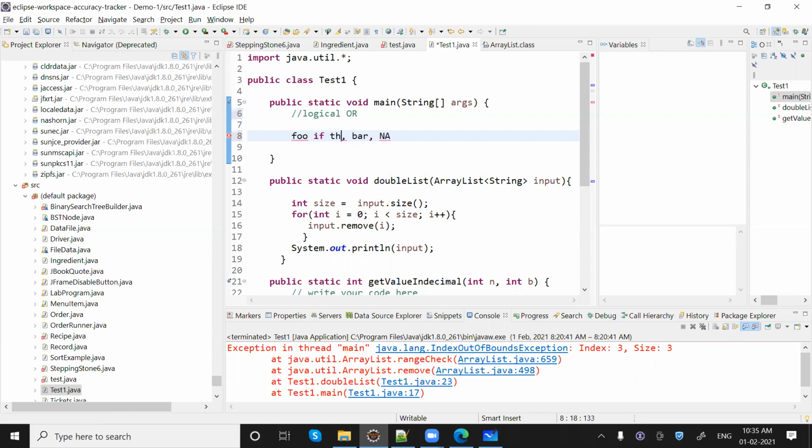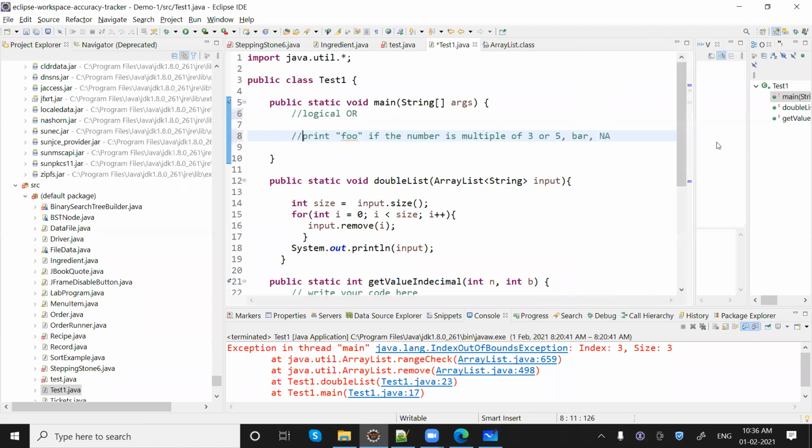if the number is a multiple of 3 or 5, right? In that case we want to print, let me just write it here, print foo if the number is a multiple of 3 or 5.